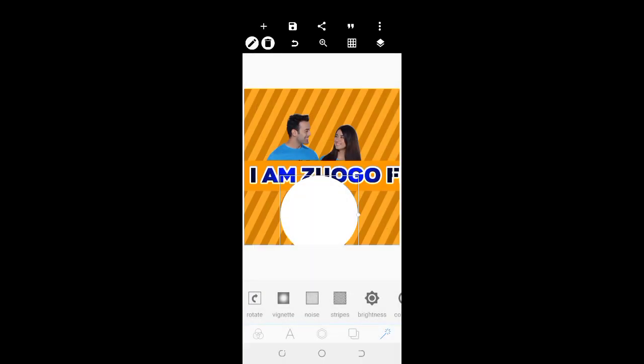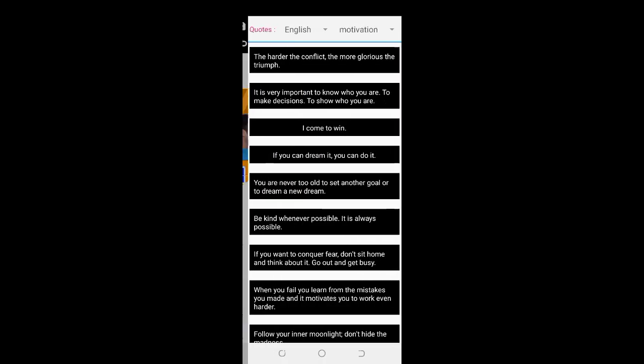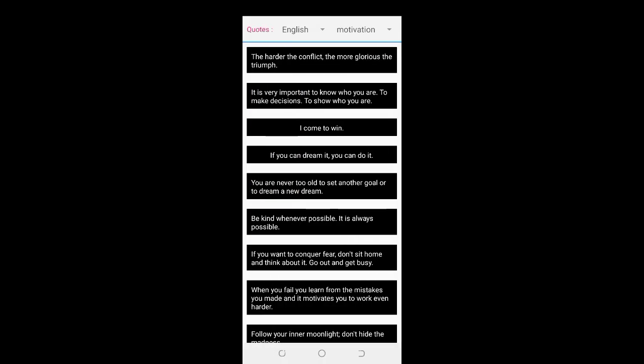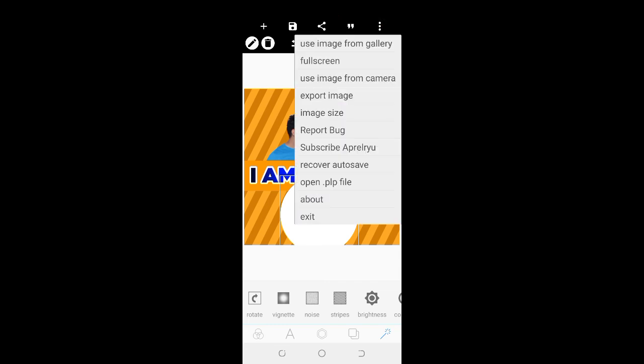So then you can save to your gallery. You can also share your work. Then maybe you want a motivational quote or something like that, you can get it from this quote sign. Then when you come here, we are using image from gallery, full screen. Maybe you have finished and you want to see your work in full screen, how it will look like.